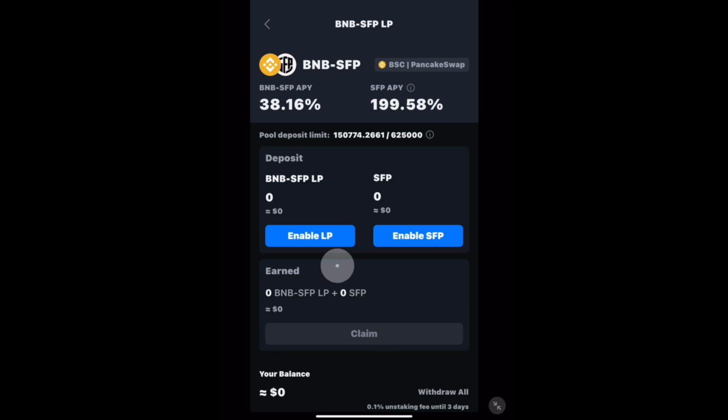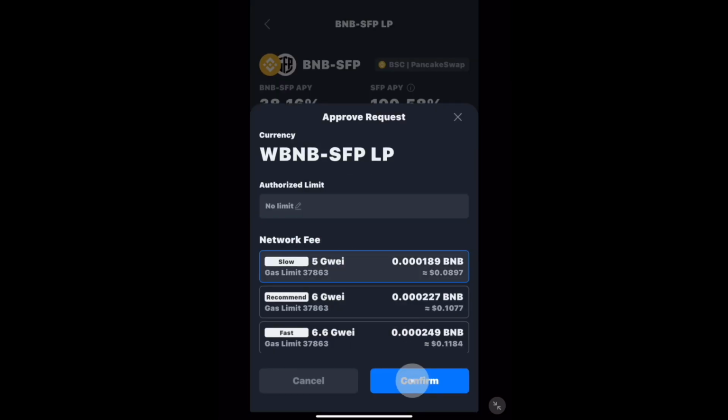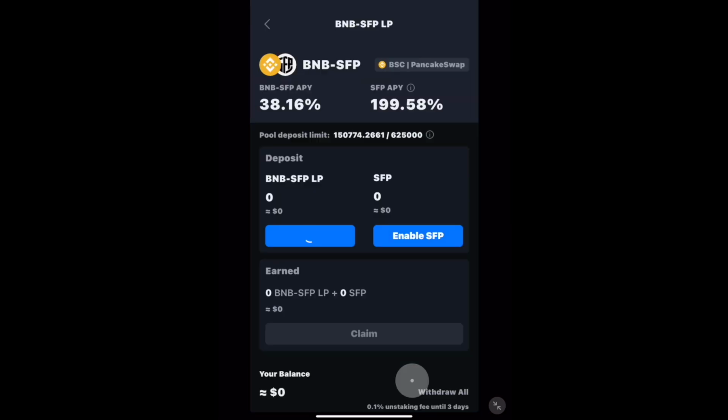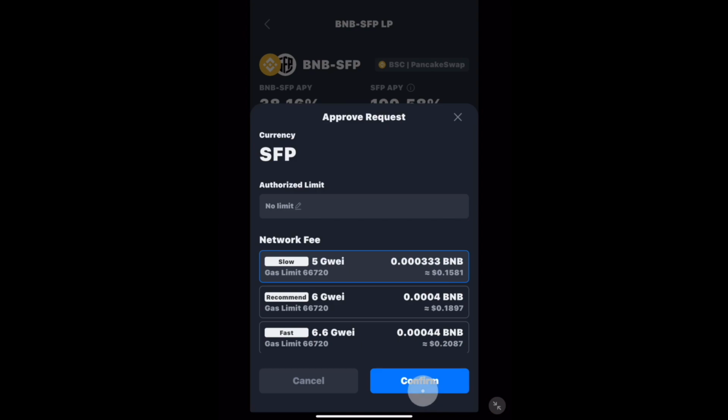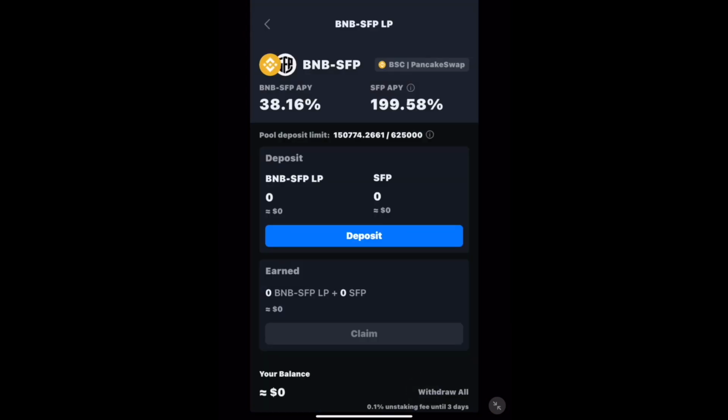Okay, I'm not sure why that happened, but I'm going to click on enable LP again. Click on confirm. Oh, that's right. I remember I need to do it twice because I need to enable both. There we go. As you can see, it says deposit now, and I'm going to also enable this SFP. So click on that, slow, confirm. And there we have it. I can now deposit. So I'm going to click on that.